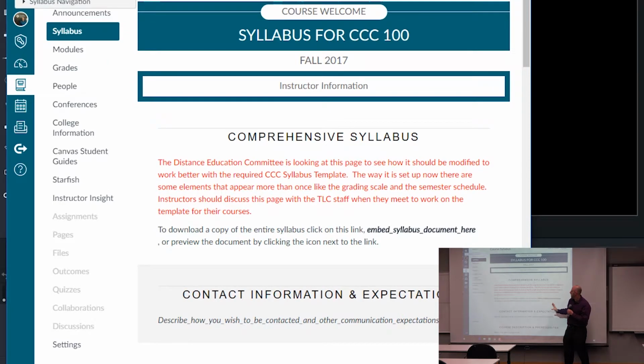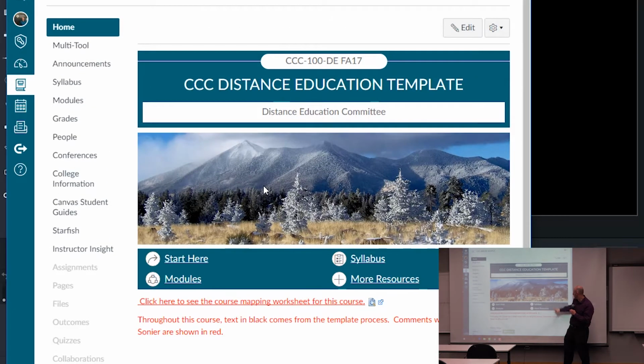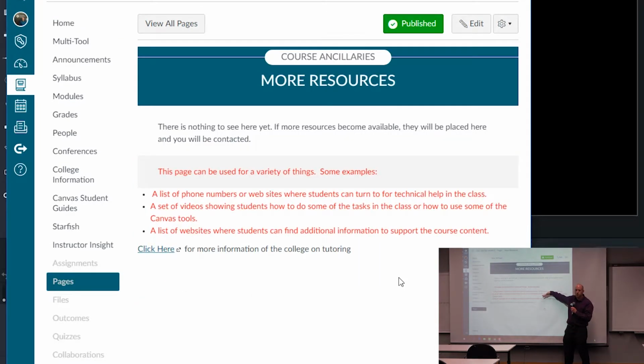And then go ahead and click on the home button. And here we have more resources. Any type of resources that you want to add for your students, this is a great place to do that. And we just want to make it easy. It's not hard on the eyes. There's just a few different options.